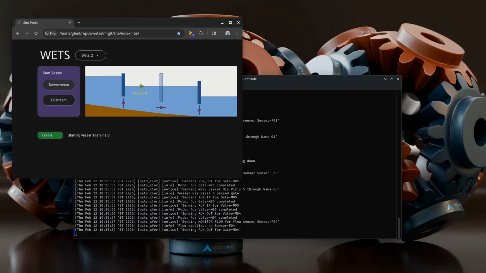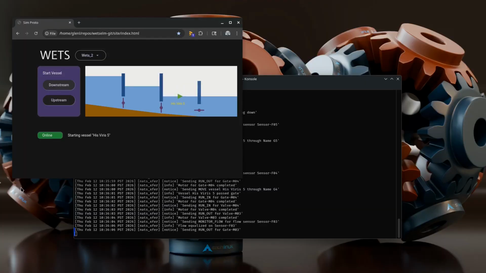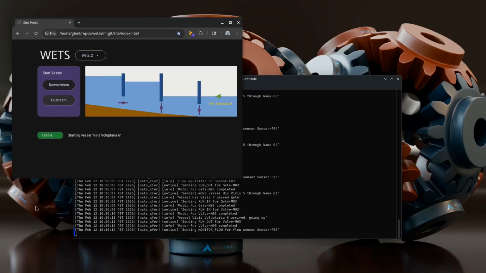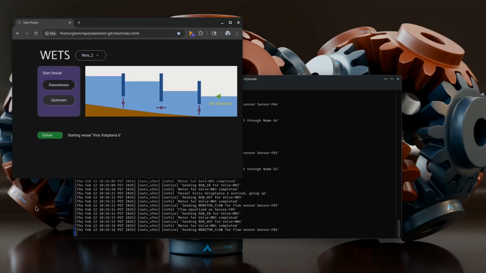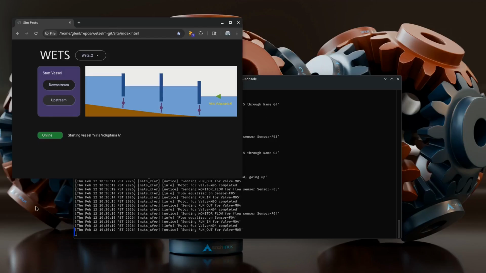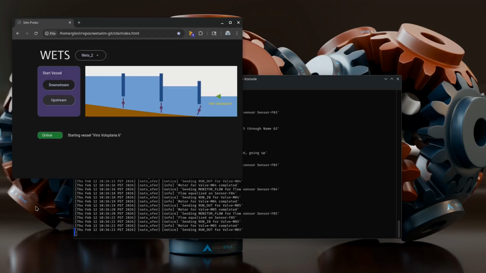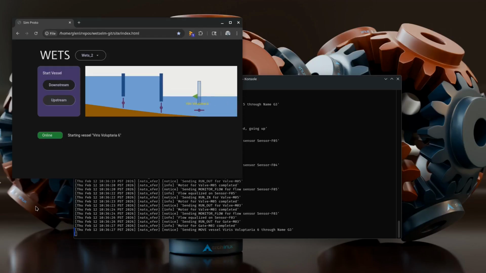The good news is no vessel sunk. Everybody made it to their final destination. Life is good. The good ship Virus Voluptaria 6.